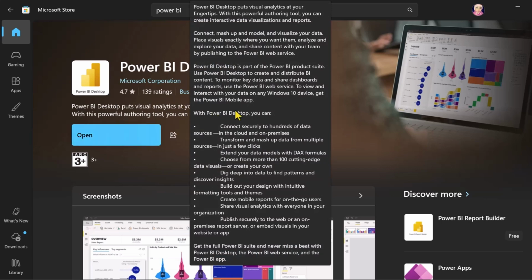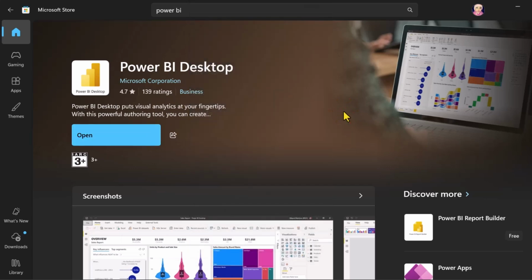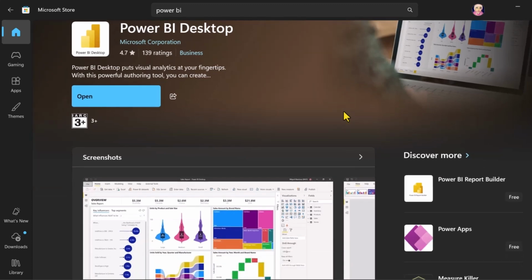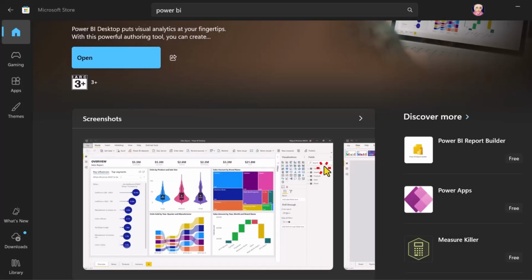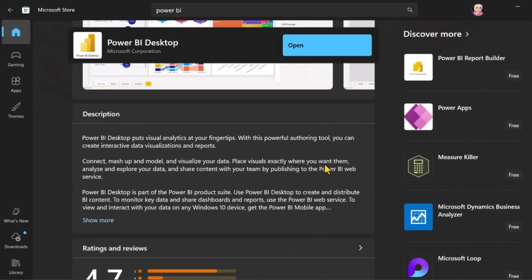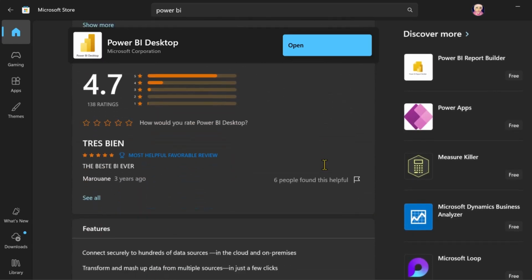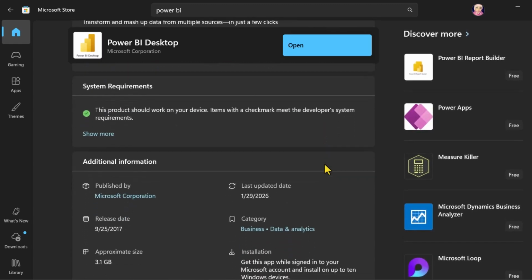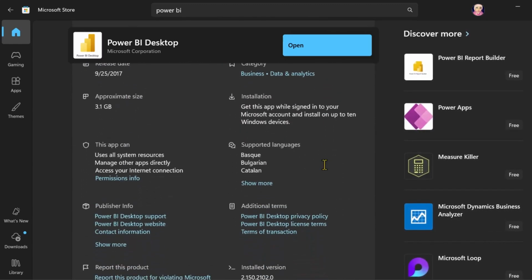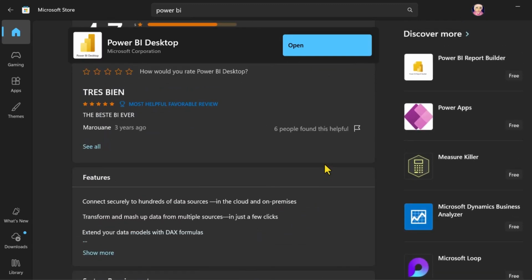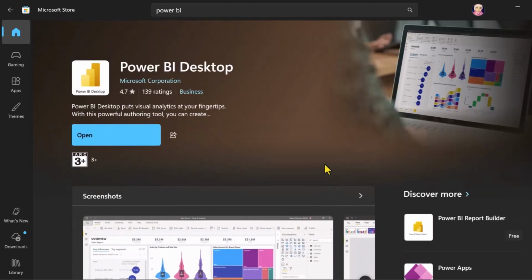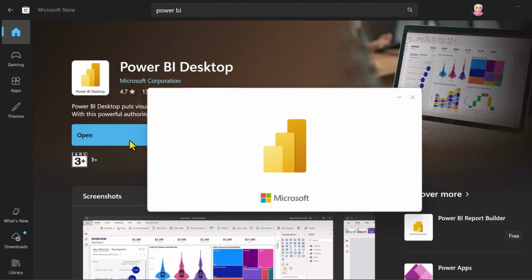One big advantage of installing Power BI Desktop this way is that it stays automatically up to date. Microsoft releases new features and improvements regularly, and using the store ensures you are always running the latest version without having to think about it. If you scroll down the page, you will also see some extra information about Power BI Desktop. Things like working with DAX formulas, access to over 100 built-in visuals, and even technical details such as disk space requirements. Install Power BI Desktop and you are ready to follow along with this course.